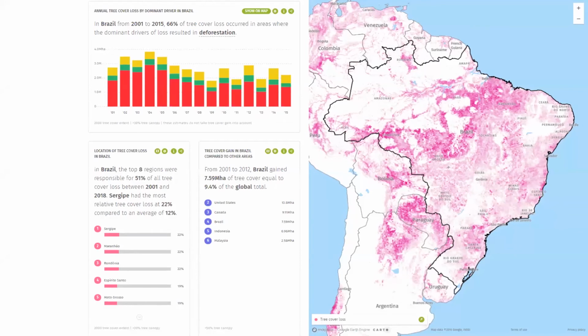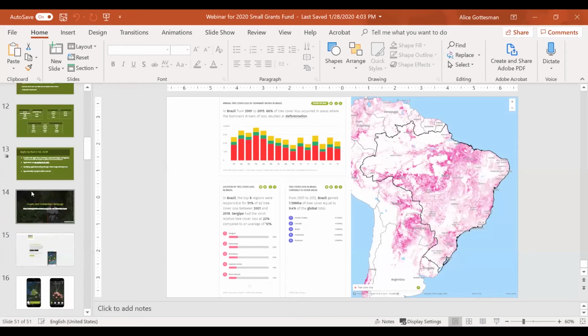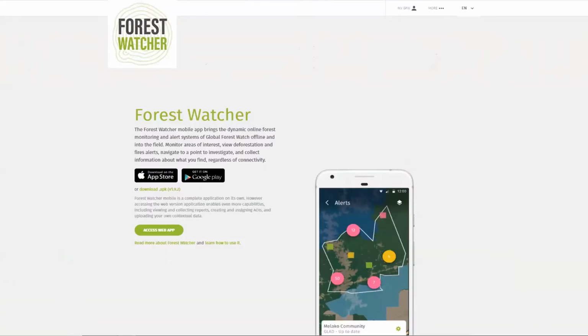All right, so I'll now go back so I can give you a brief introduction into the Forest Watcher mobile app. Forest Watcher is a mobile application and web-based platform designed to allow easy offline access to data about forest change from Global Forest Watch. It was developed because we realized that a lot of our intended users don't always have reliable internet access.